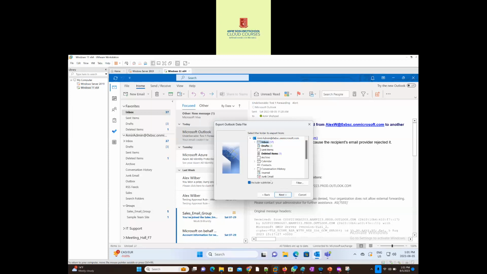If I click Next, it asks what you want to include in this export, since you're exporting all these emails outside of Outlook. I'm saying include everything, and include subfolders as well. Suppose I created a folder; in fact, there's a sales department folder here as well. Don't leave this behind, so include all subfolders. I'm going to click Next after selecting the mailbox.